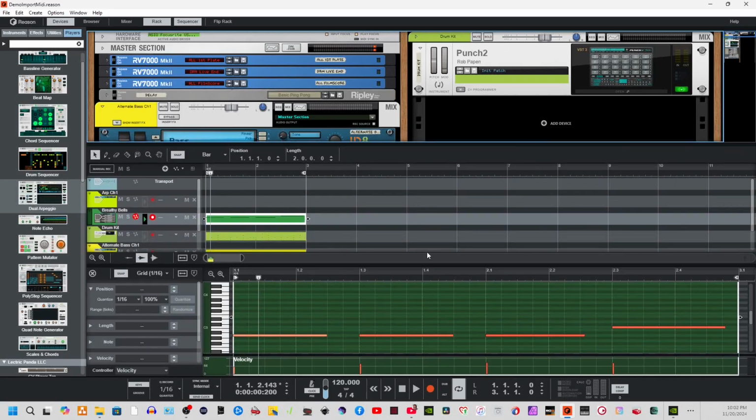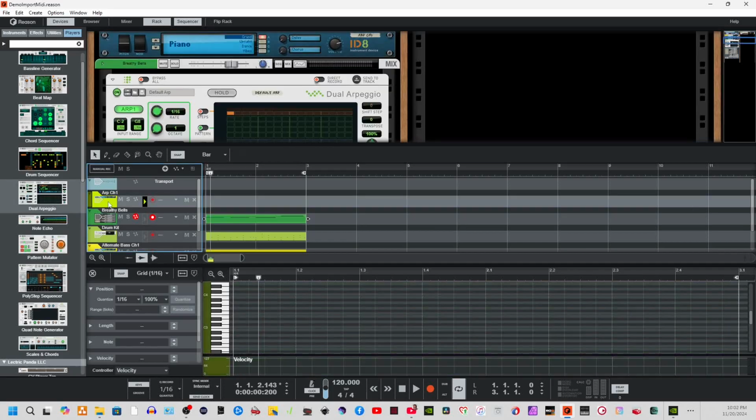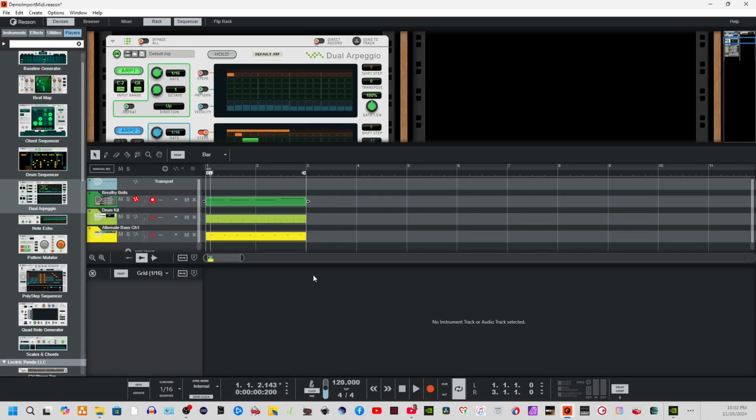I was going to also say, we might want to clean this up now. Let's get rid of this unused instrument just because I don't like leaving unused things there unless I have a plan for it later. But I'll resave that.